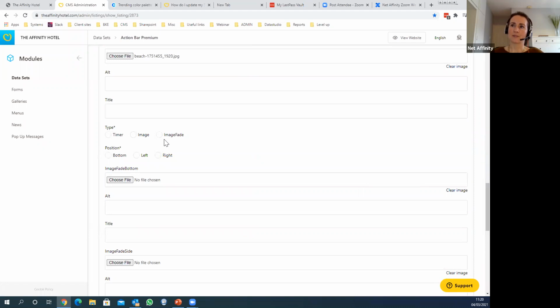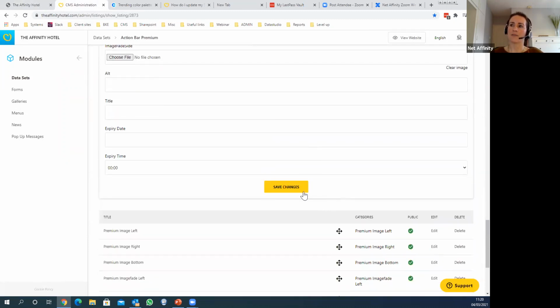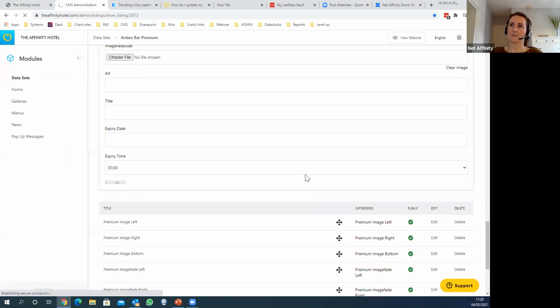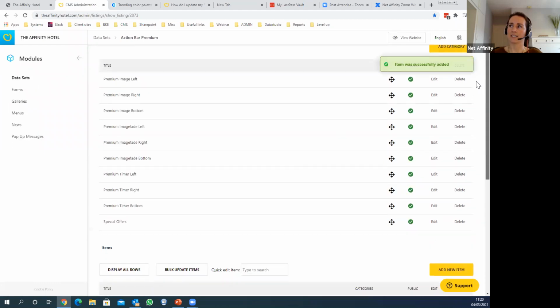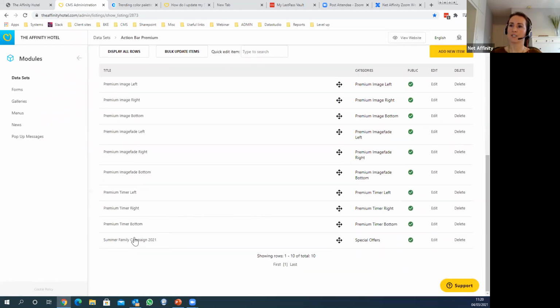Pick the type, so in this case, image. The position, I'm going to put it on the bottom. The one at the moment that's live is over on the left, but I'm going to, in this case, maybe just try it along the bottom, and then save my changes. So once that's been done, the item was successfully added. I scroll down and it should be just here, the last one that's just added, Summer Family Campaign 2021.